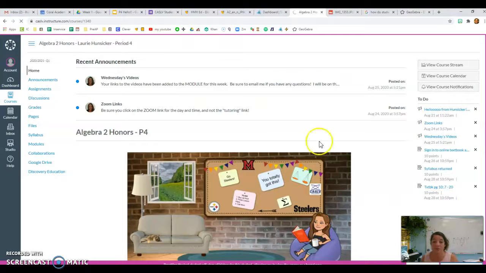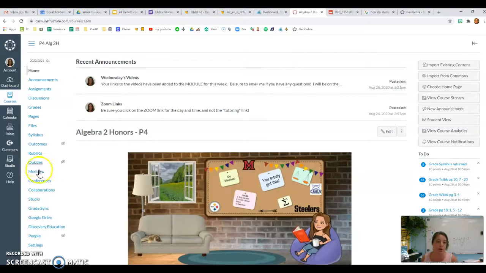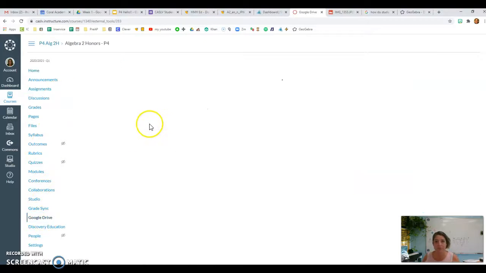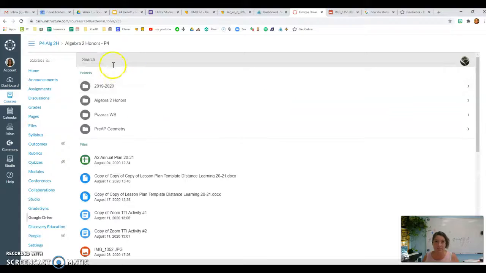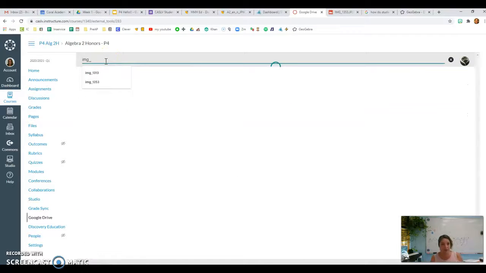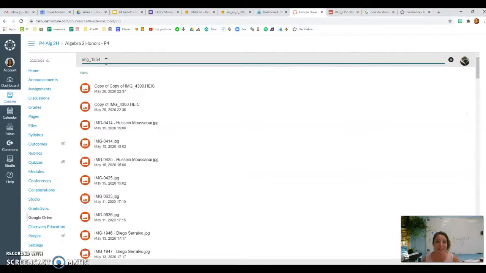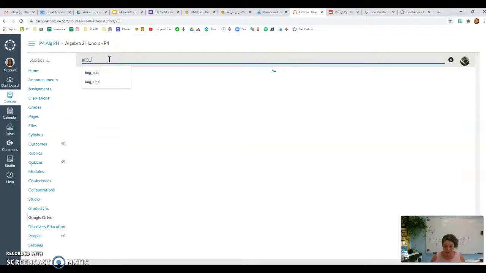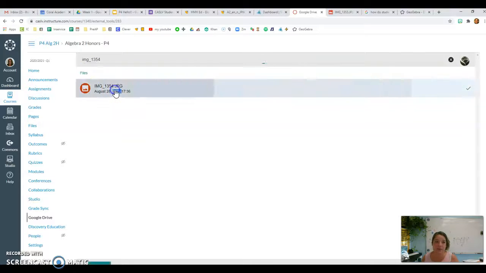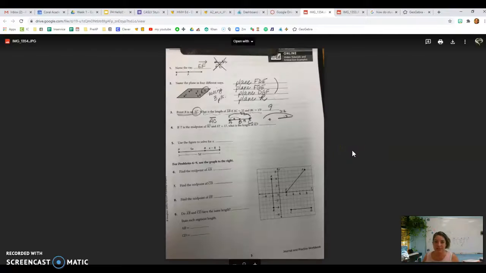I'm going to get out of my student view so that I can show you what that looks like on the Google Drive. So on Google Drive, on Canvas, when you pull this up, you need to go find that photo. And so you can type in IMG_, and this one was 1354. I just did this with 1353 and experimented. Let's try that again. There it is. So yeah, image 1354. Here it is. I can open it, and it will show me what the picture is. So this is the picture that I just took.